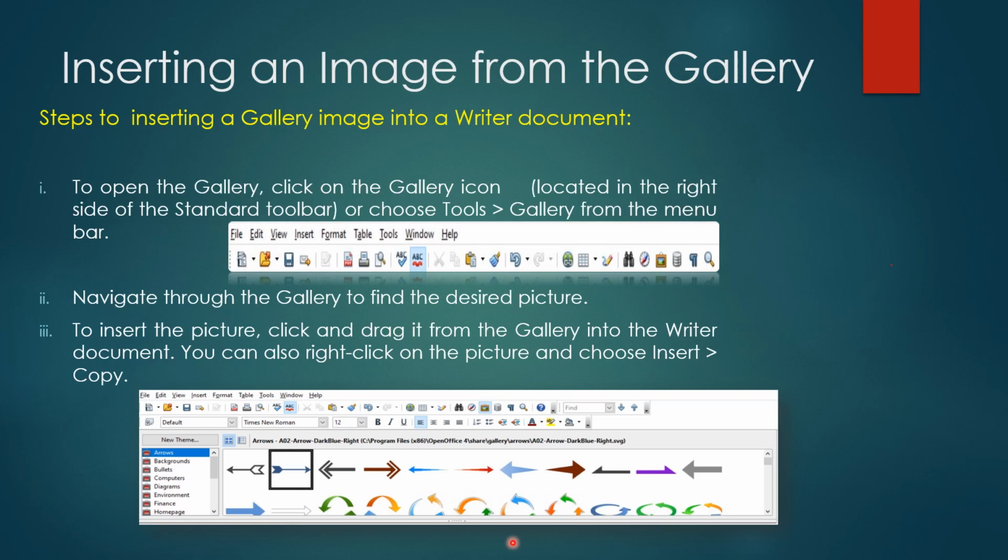So if you want to insert the picture by using drag and drop, first you have to select the desired picture, then click on it, hold down the left mouse key and start dragging into your document and release the mouse wherever you want to insert the picture.